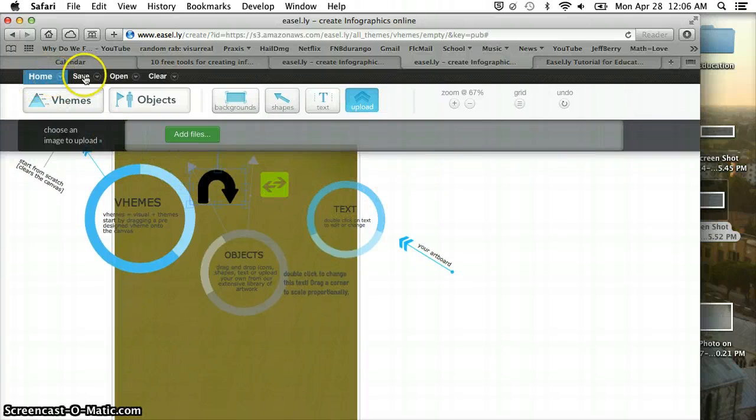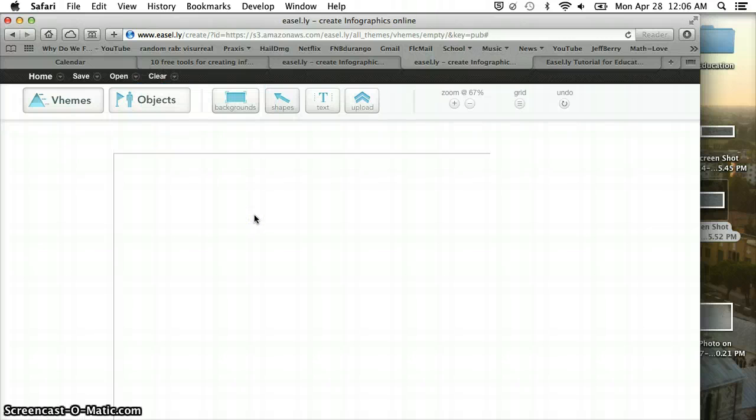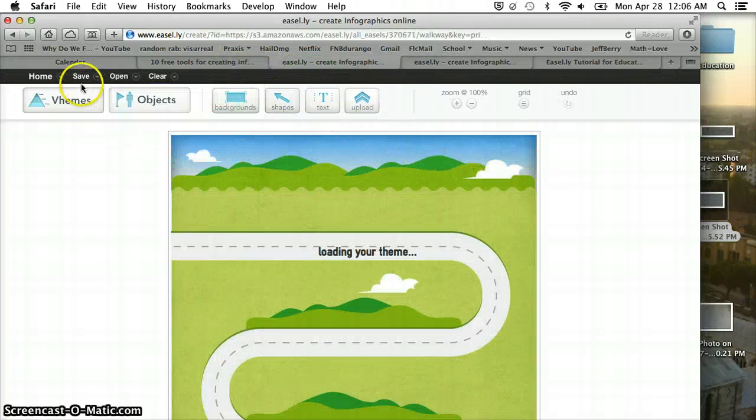Home takes you back to the home page. Save allows you to save your poster under your account. You can open your poster with this button. I can hit clear and just get rid of everything and start with a brand new canvas with nothing on it. So that's how Easily works. And so let's look at my example. This isn't my example.